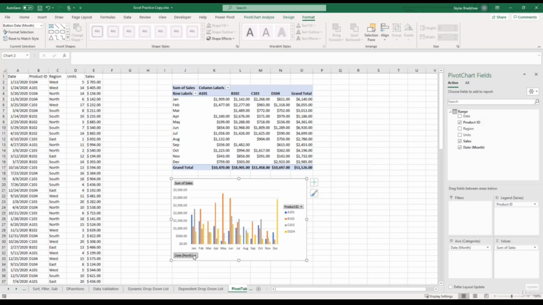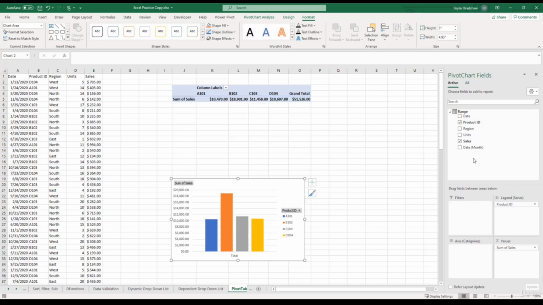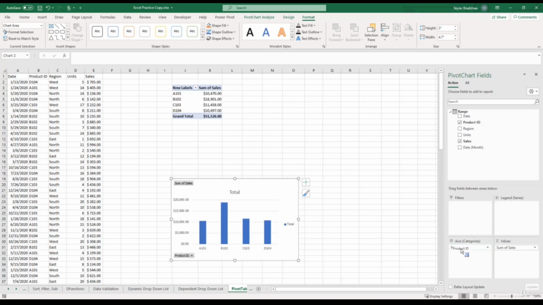So let's say in this column chart, we want to have the different product IDs on the x-axis, and then show the amount of total sales for each product. So if we come over here to our fields window, we can select the month and drag that out. And then to get the product ID on the x-axis, we can move the product ID out of legend and move it to axis. So now our chart shows the total sales for each product ID. And the same goes for our pivot table. So both our pivot table and pivot chart updated.